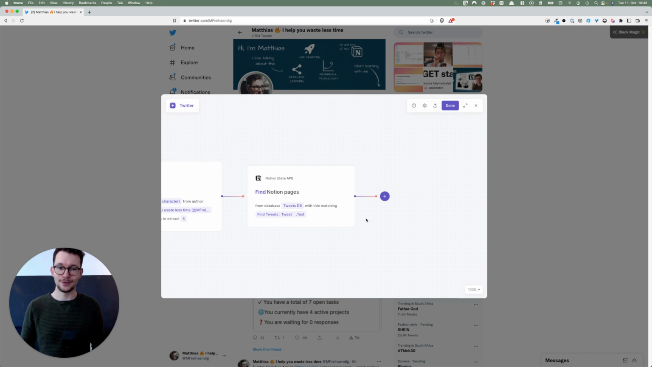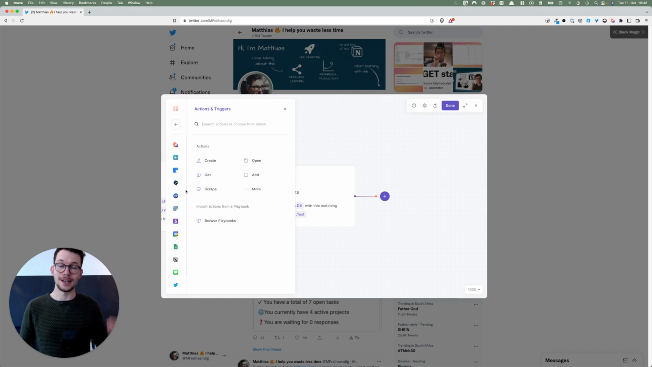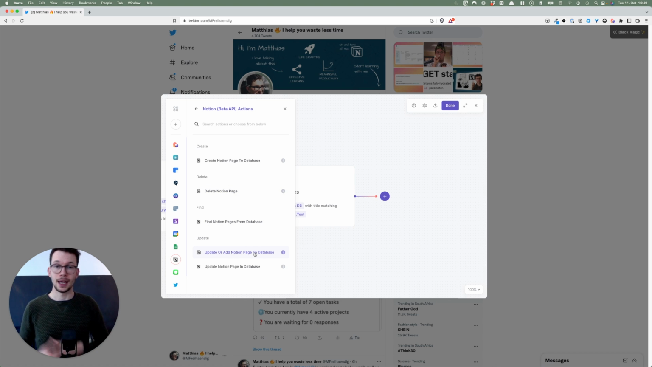What we need for the next step in our automation is another Notion action where we now actually create the entry in Notion. In this case, we're going to add the option Update or Add Notion Page to Database. What this allows us to do is to tell Bardeen, if you found a Notion page in the previous step right here, then just update it. So don't create a new record. But if you don't find anything, please create a new record. And that way we won't have any duplicate entries in our database.